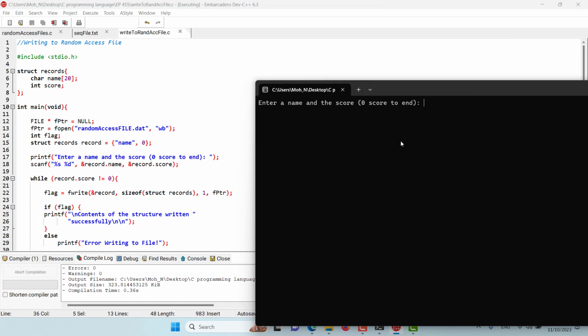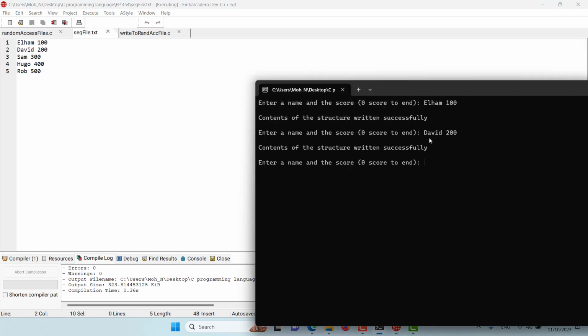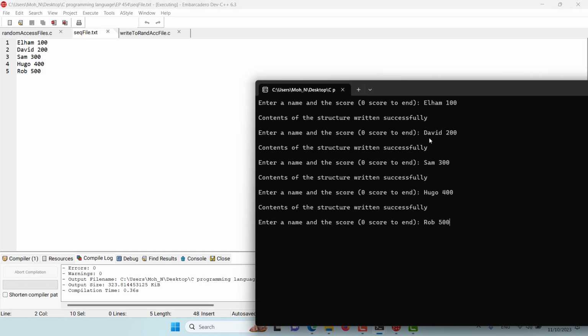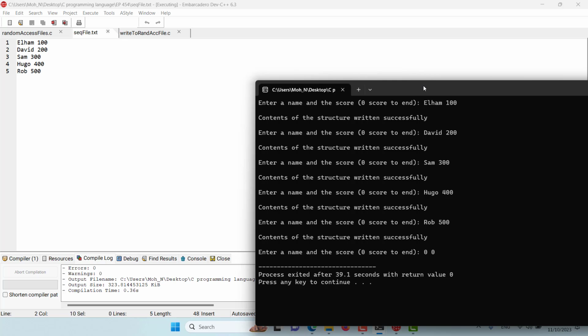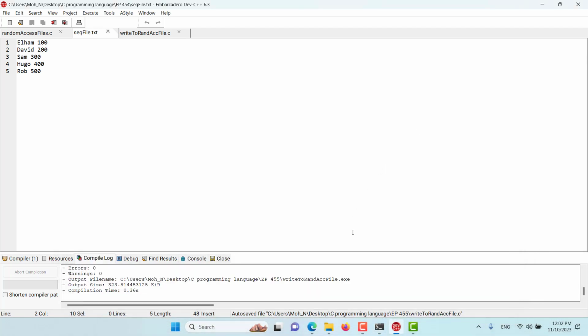We have been prompted to enter a name and a score, as you can see in here in this printf statement. We are going to enter all the data that we had in this sequential file. So David, 200, Sam, 300, Hugo, 400, and Rob, 500. And now it's time for us to stop entering the data, so I will provide 2 zeros. And that's it. The program has stopped writing the data and the data has been successfully written to the file. Let's go and check out the file.